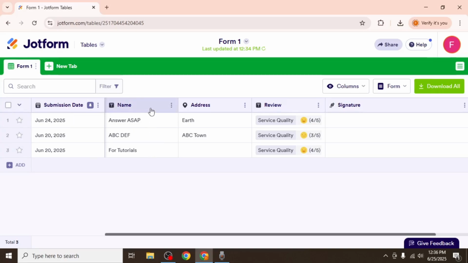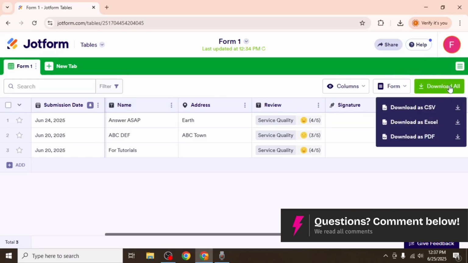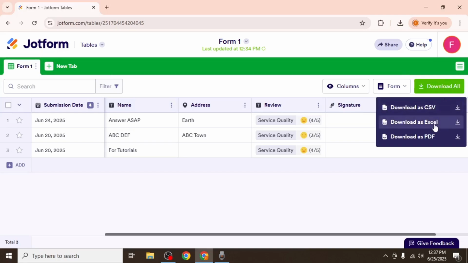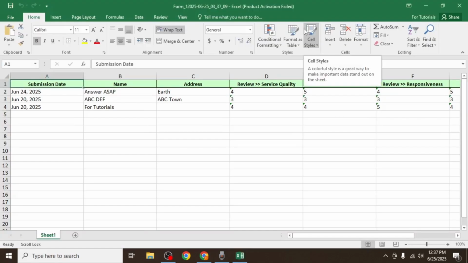To download this table as an Excel file, go to the upper right-hand corner of the screen and click on Download All, then choose Download as Excel. The file will then be downloaded to your device. Open the file to view all your data in Excel format.